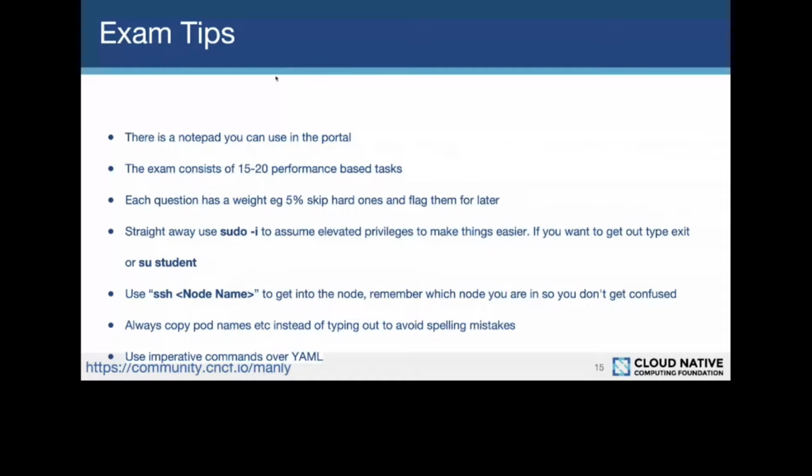And always use imperative commands over YAML. Imperative commands are much faster, and you won't make as many mistakes if you use imperative commands, which we'll go over quite a few today.